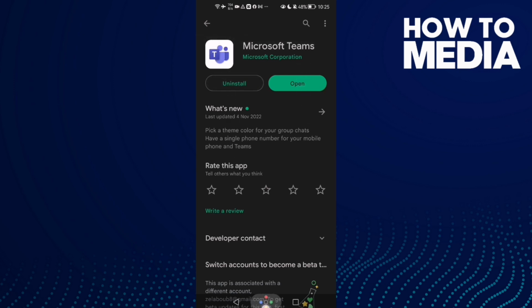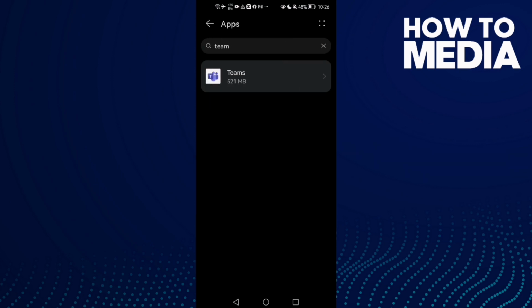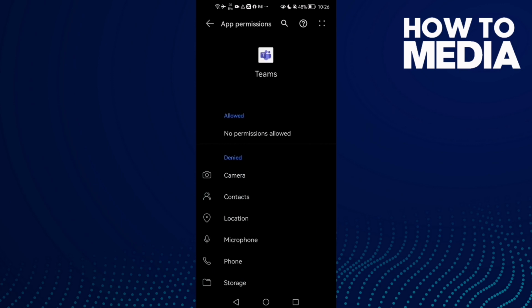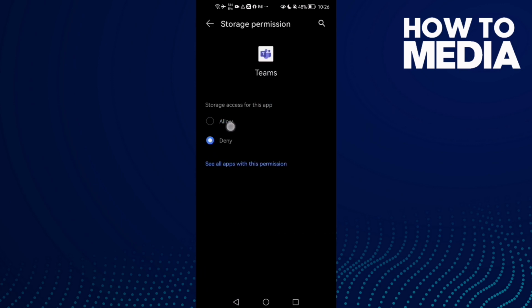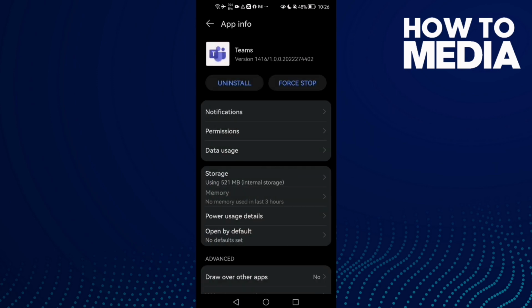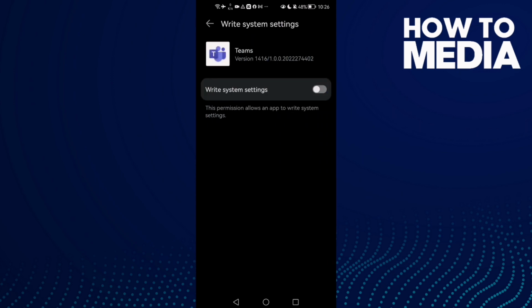And if that also doesn't fix it, now go to settings, apps, and then apps again, and here click Teams and go to permissions and give it all of those permissions here. And after giving it all of those permissions, now make sure this one is enabled, and then enable this one also.